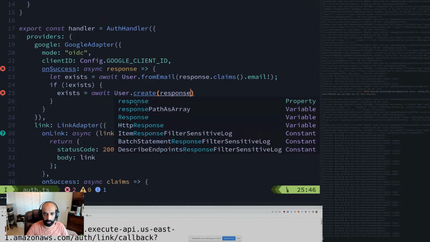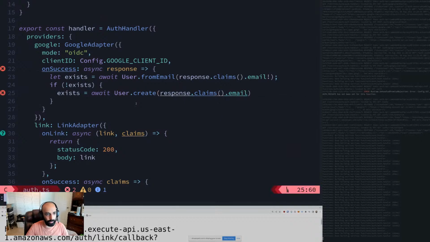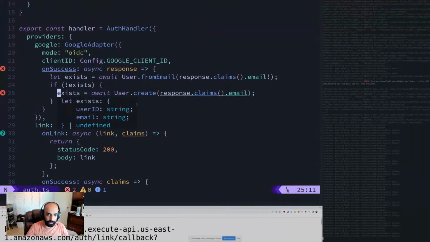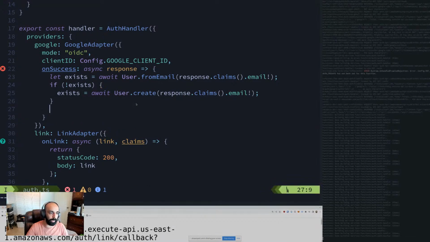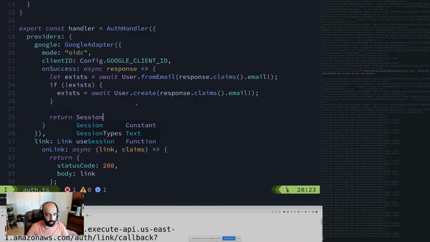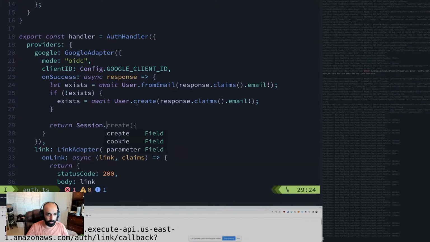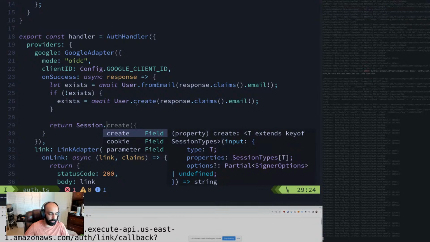So then we can create them if they don't exist. Either way, it gets assigned to this exists variable. And then we can create a session. There's a few different ways to create a session. You can just create a session, and this will return a little token for you.